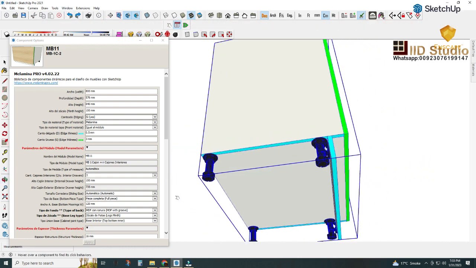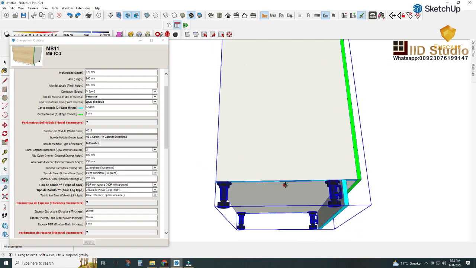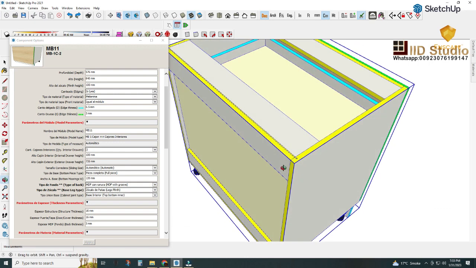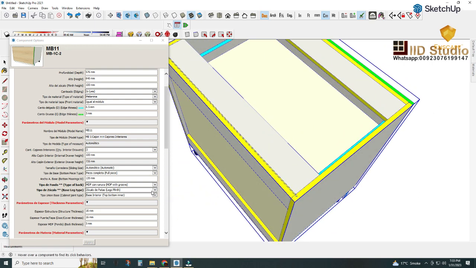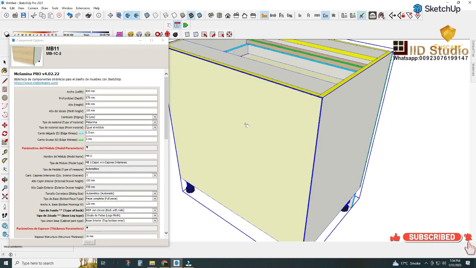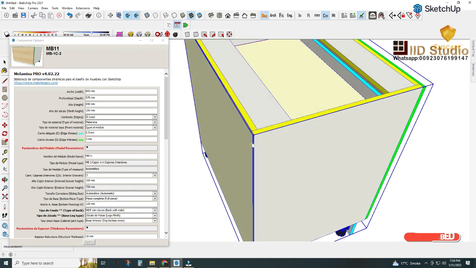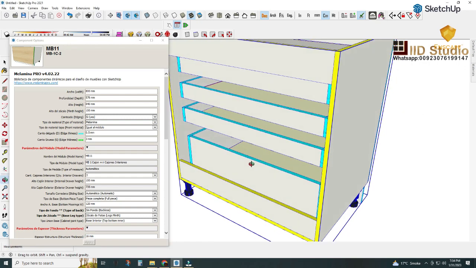And let's go back. Here you can change the back type. Now this back is 3 back and grooving on side panels. So if you want to change it to back with the nail, you can change it to back with nail. Now you see 3 back with the nail. If you want to change it to no back, you can make it backless. Okay, now it's backless.